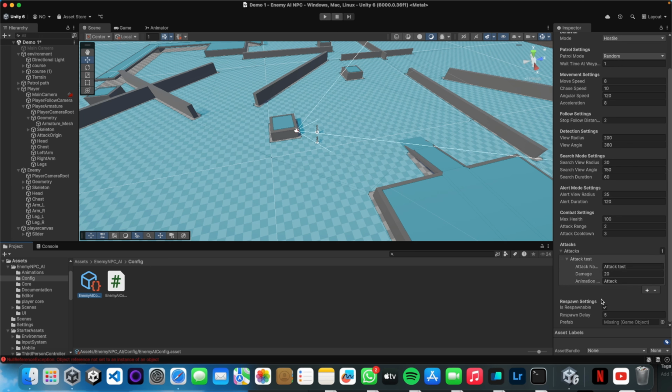Attacks, the health, attack range, cooldown, alert radius, alert distance, and even respawn. If you want the enemy to respawn after you kill it, then what is the respawn delay, like in how much time it will respawn. And if you want to set this, you just have to drag and drop the enemy prefab over here, so the enemy is going to respawn in 5 seconds.